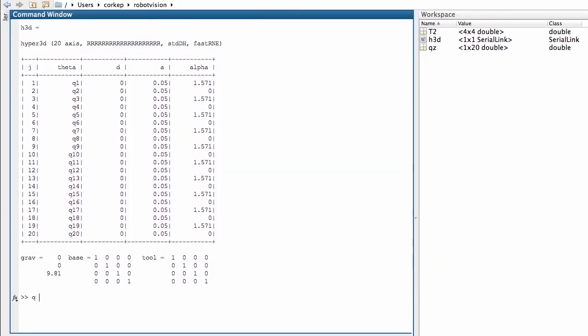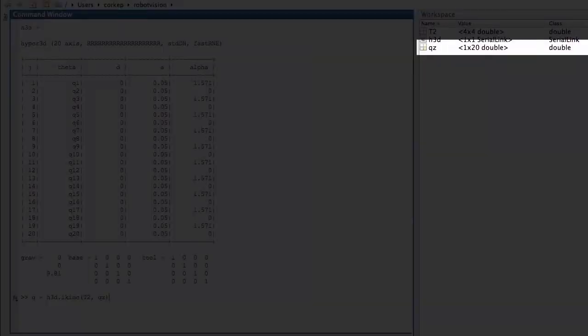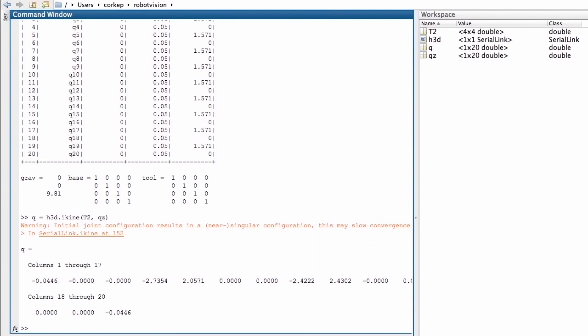Let's compute the inverse kinematics numerically, and we're going to apply the ikine method on that particular object, and I'm going to pass in the pose that I want the robot to adopt, which I have already defined, and I'm going to pass in the initial joint angles, and I'm going to use the workspace variable QZ that was defined by the script that created the robot for me. And here we have the solution.